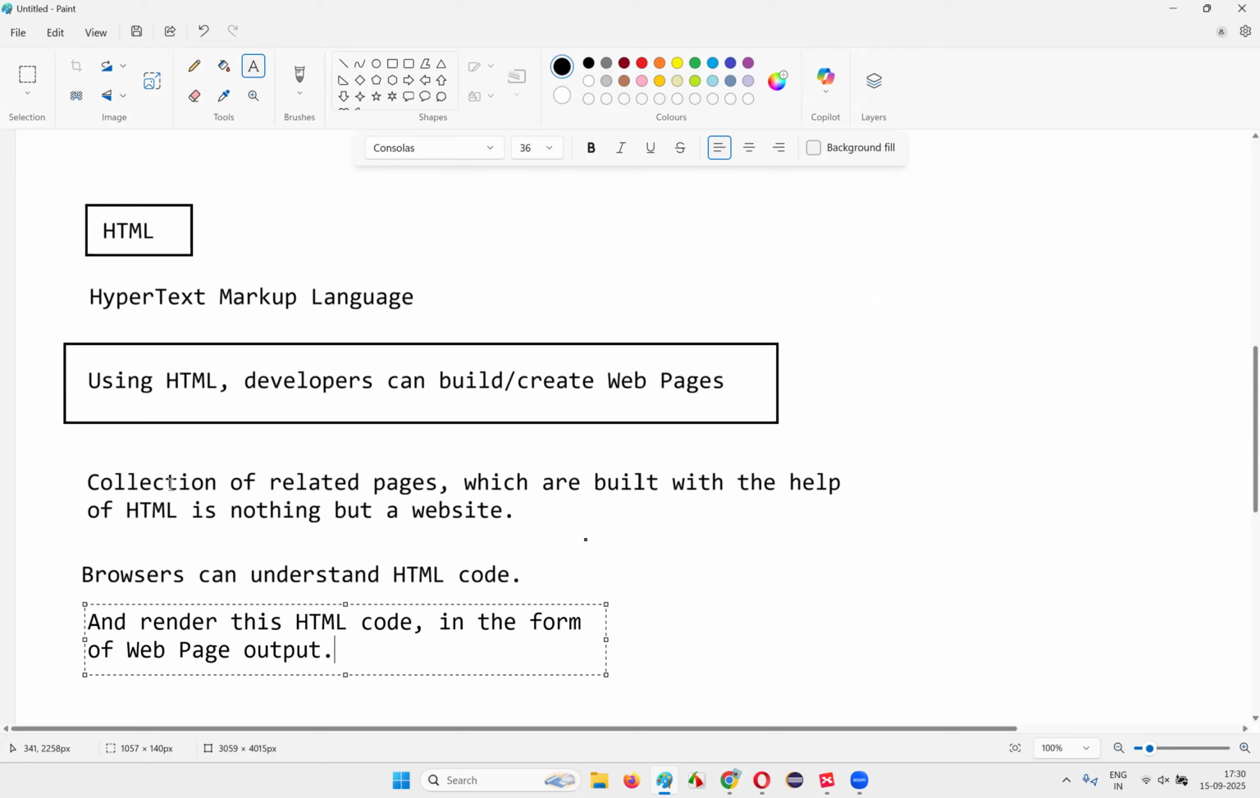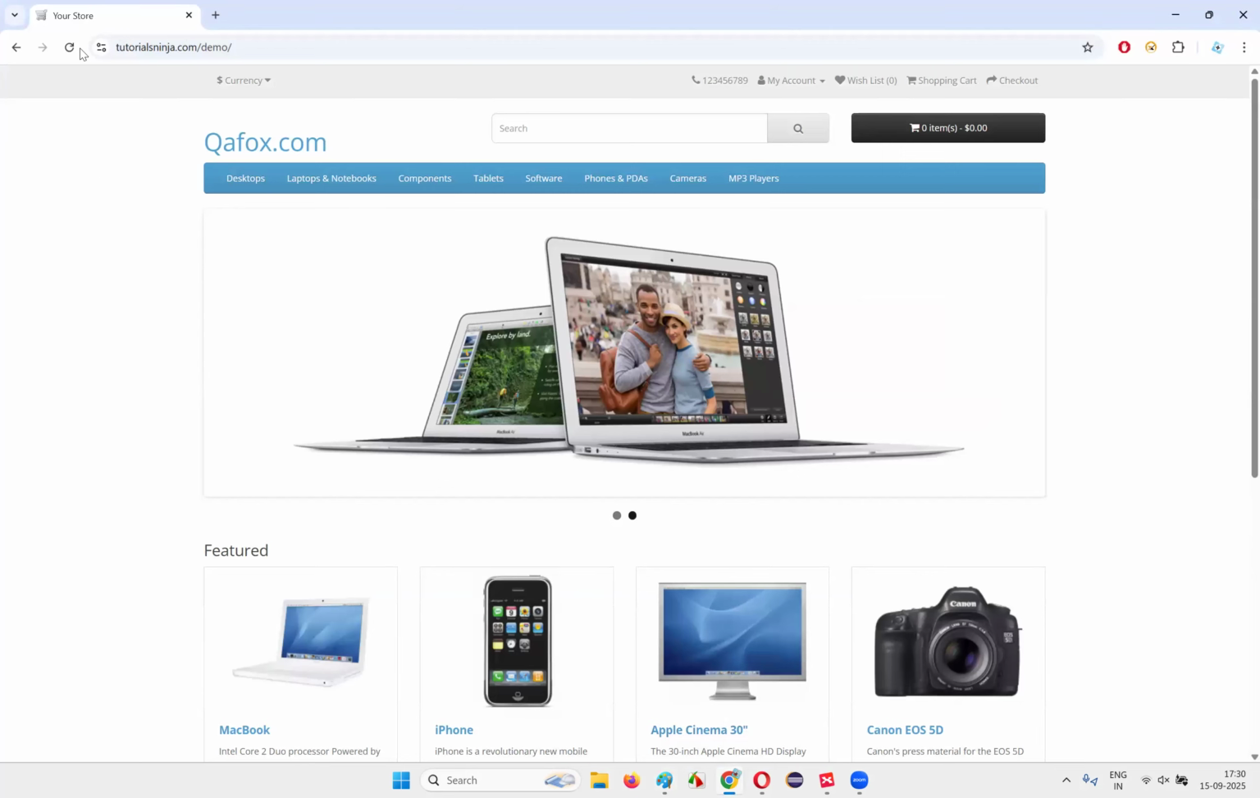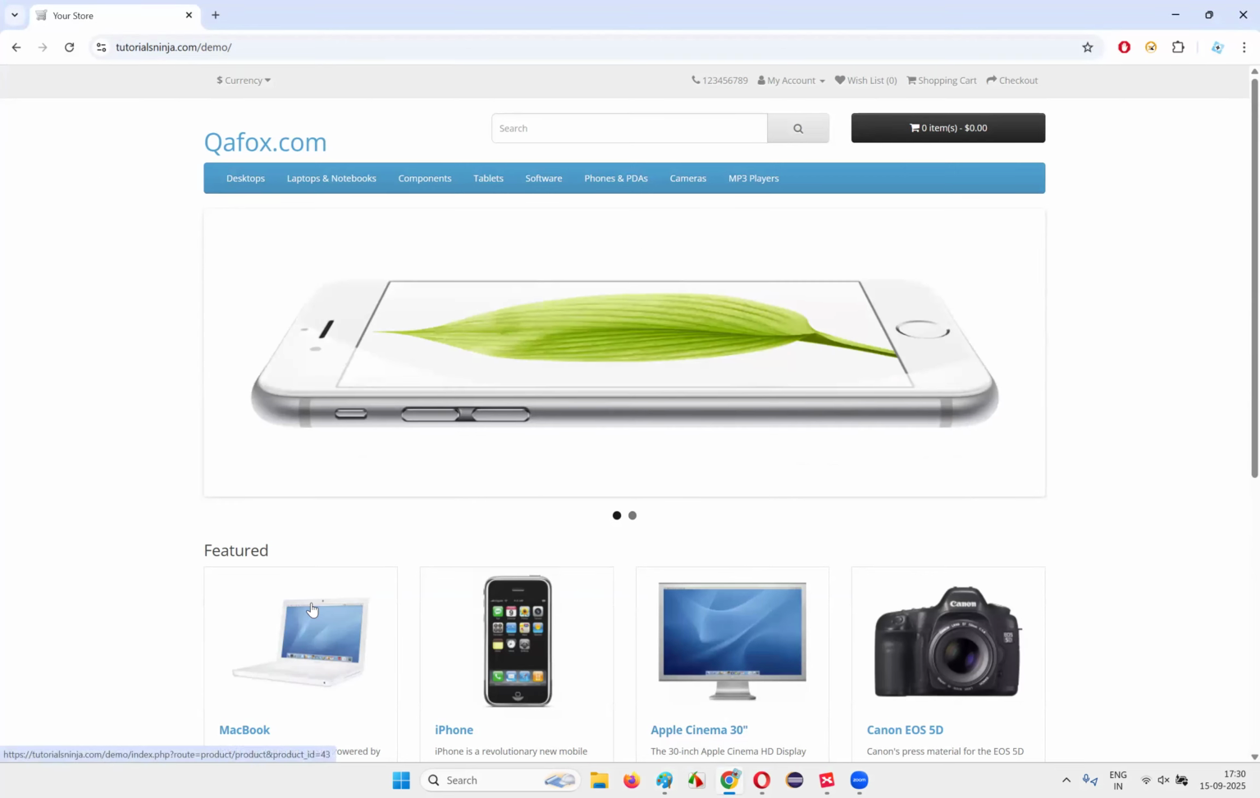That HTML code is inputted to any of the browsers like Chrome browser, Firefox browser, Opera browser, Edge browser, Safari browser, and any other type of browsers, guys. The HTML code inputted to the browsers will be understood by the browsers, and the browsers will render that particular HTML code in the form of web page output. This kind of UI will come. The browsers are doing this activity, guys.